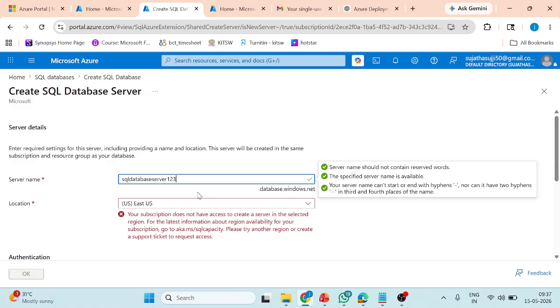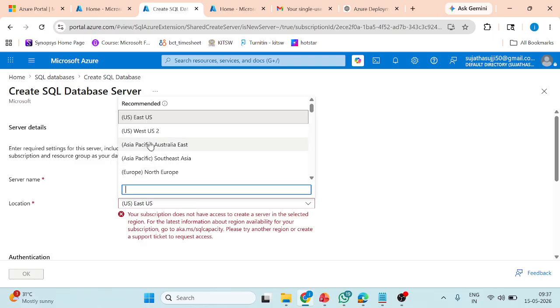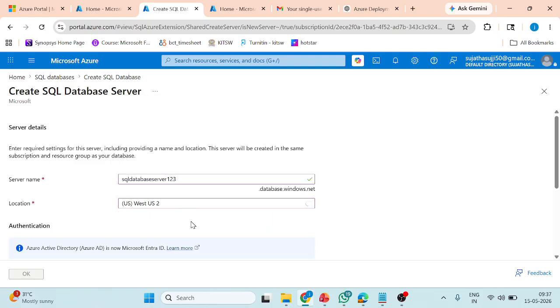Here we need to select the location. In free subscriptions we don't have access to some locations. We don't have access in East US, so I'm selecting West US. We have access for West US 2.